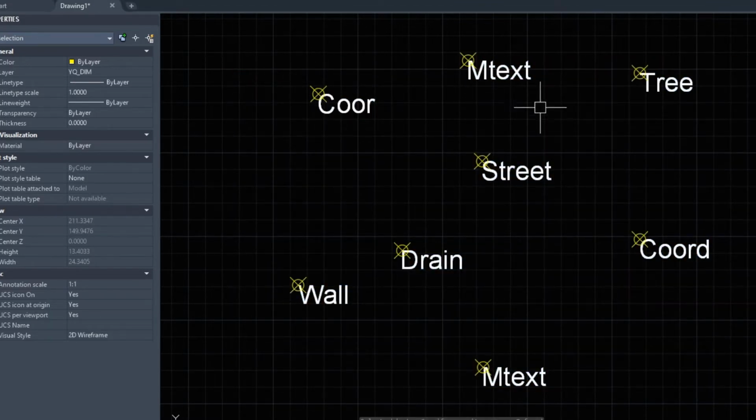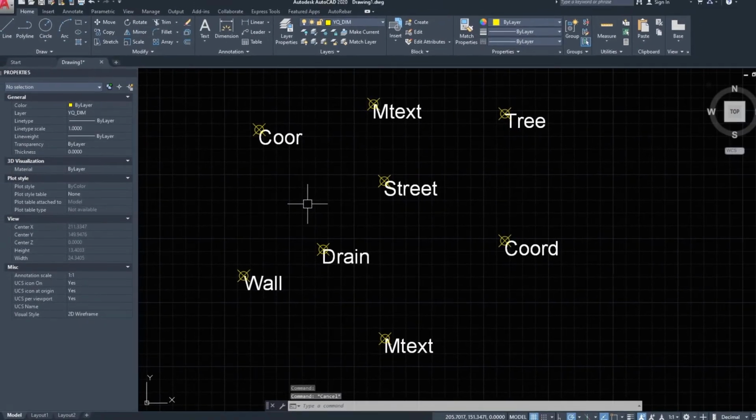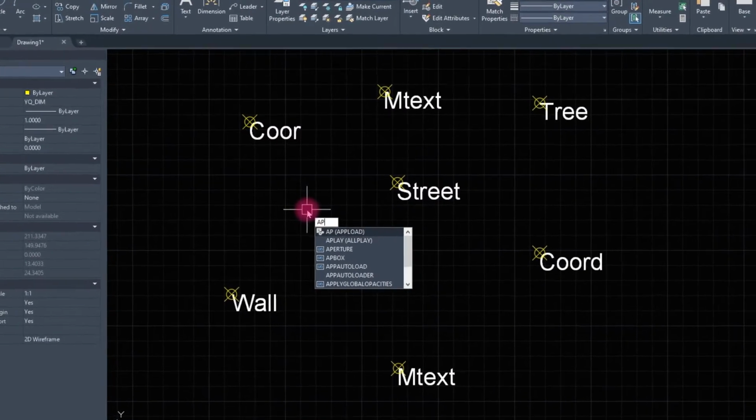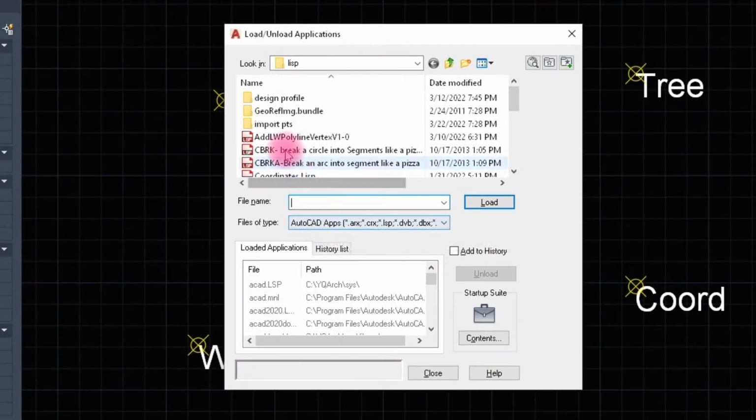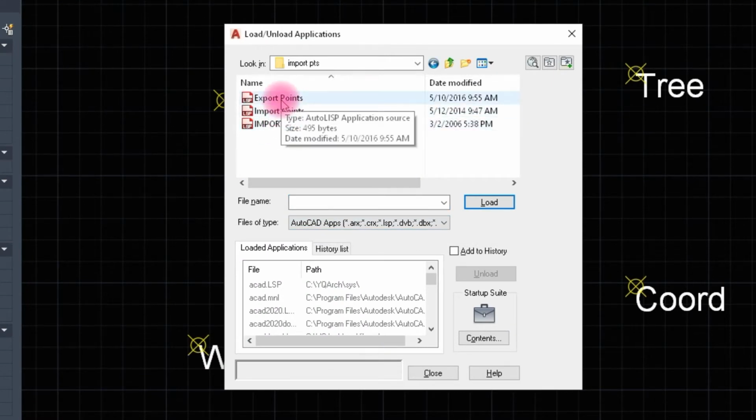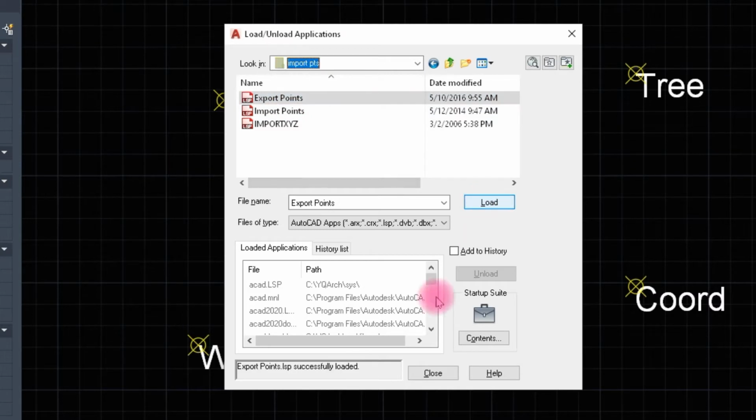And now we need a report of this point, and we use again a command here, ap enter, and here is a Lisp export points. We select that and load. Here is the export point Lisp successfully loaded, and close that.